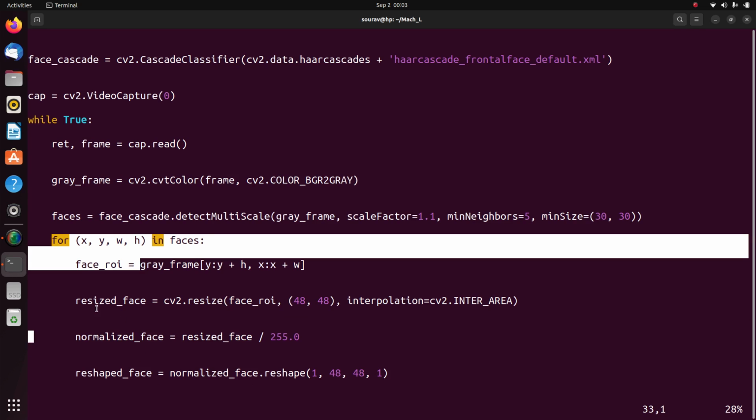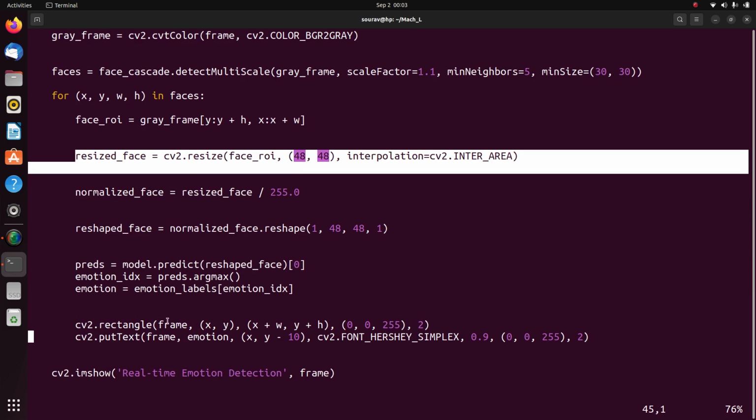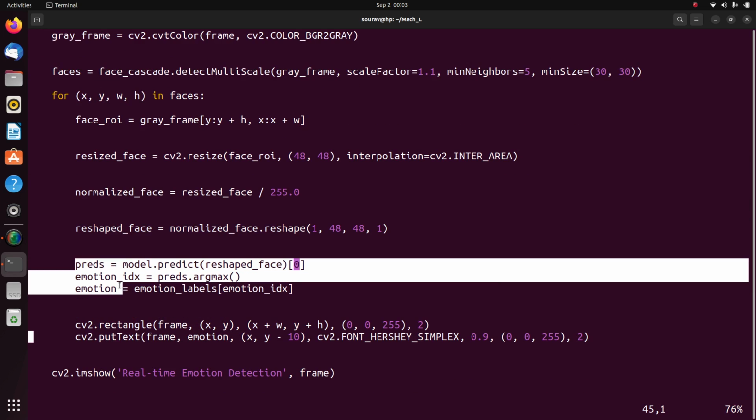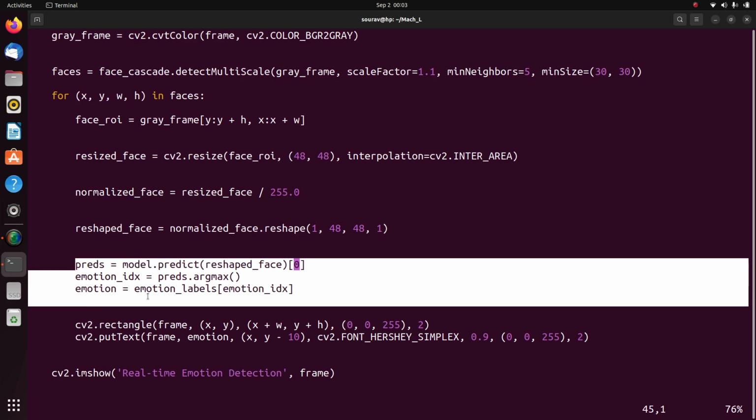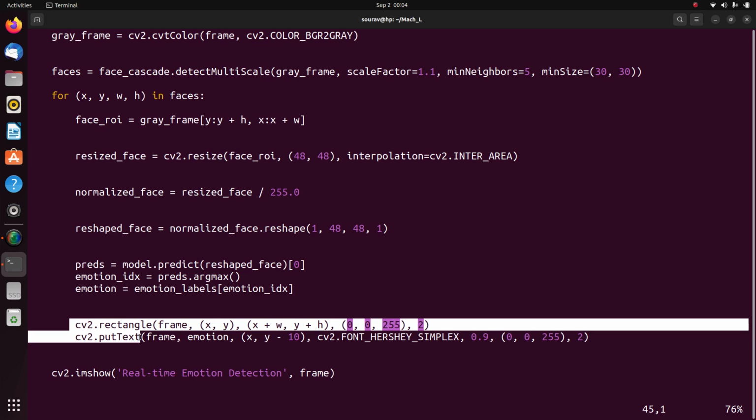The next statement, resize face is equal to resize. It is used to resize the frame ROI. The next statement, preds is equal to model. Then emotion_idx, it is used to predict the emotions. The next statement, cv2.rectangle and cv2.putText, it is for drawing a rectangle around the face.